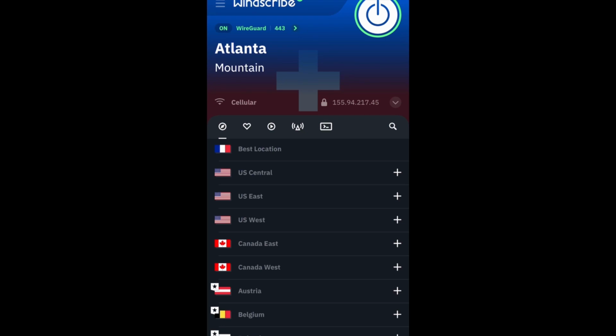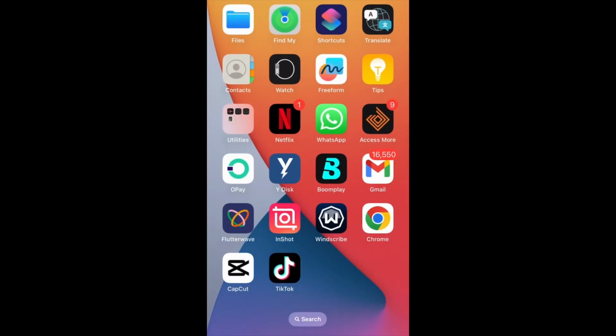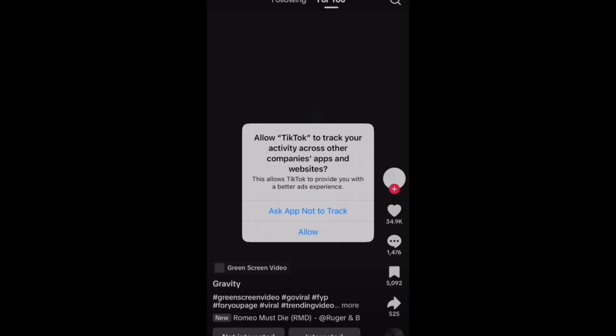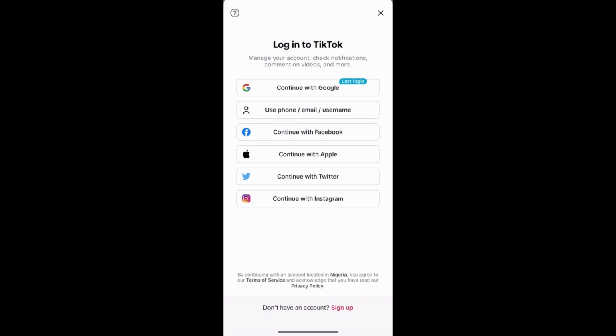All right, so this is one of the things that you need to make sure of: that your VPN is okay and you are not in Nigeria. The next thing I need to do is head to my TikTok app. Then I need to allow this, then click on this profile, for me to now create an account, right?